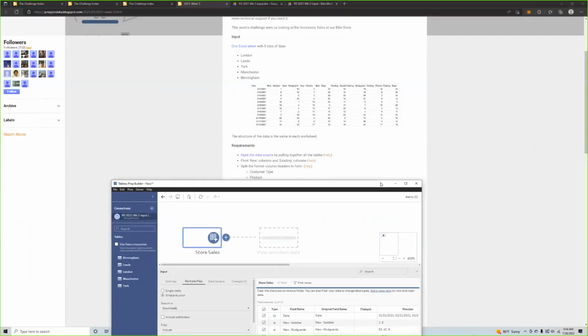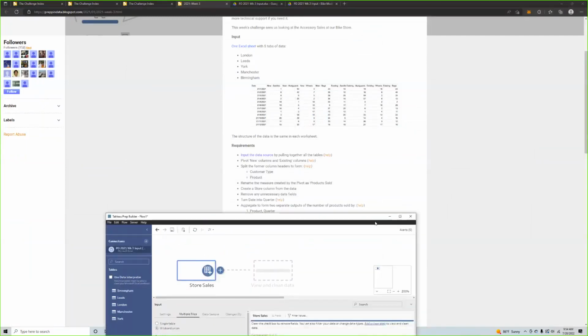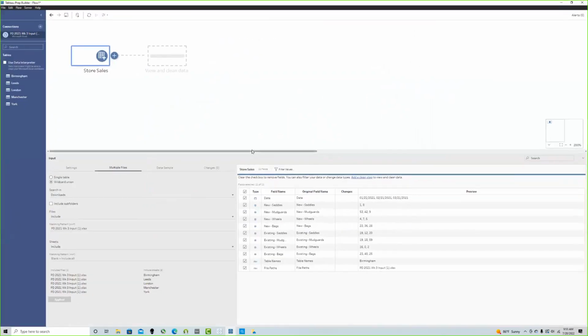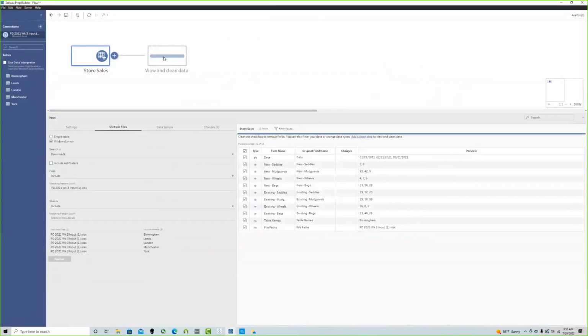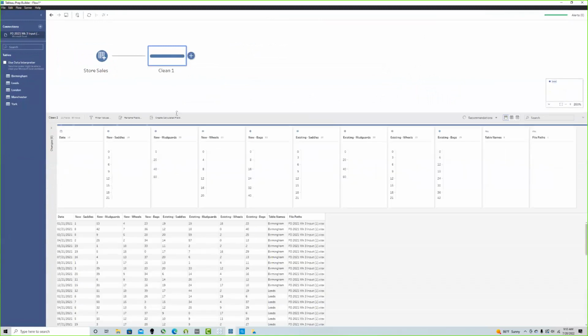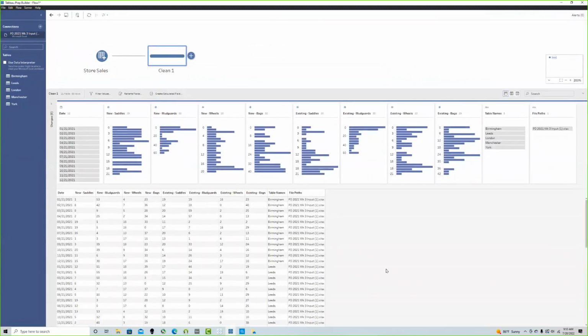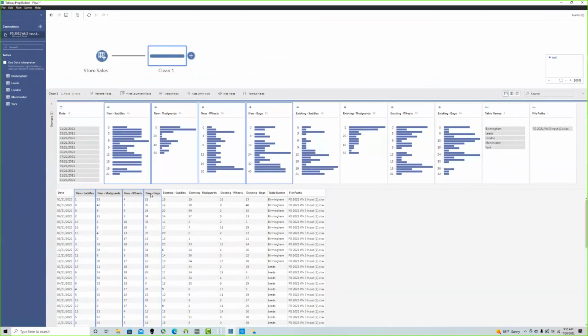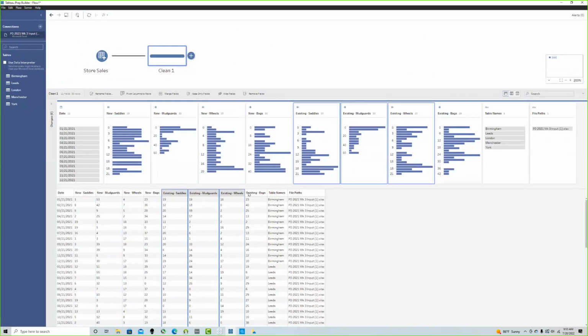The next step is pivot new columns and existing columns. If I click view and clean data to take a look at my data here, we've got a couple of columns titled new dash and then the product, and a couple of columns titled existing dash and then the product. What they want us to do is pivot all of these 4 columns into one, and then all of these 4 columns into one.